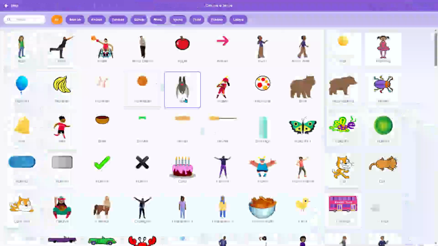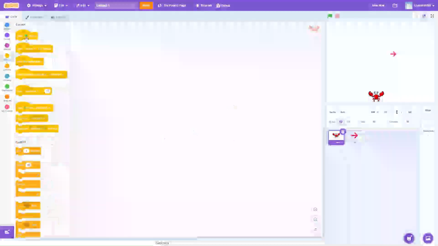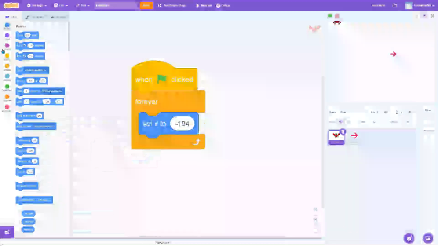First, pick any sprite you like to be the shooter, and then grab another one to use as the bullet. Done? Cool. Now let's make the shooter move along with your mouse on the X-axis.